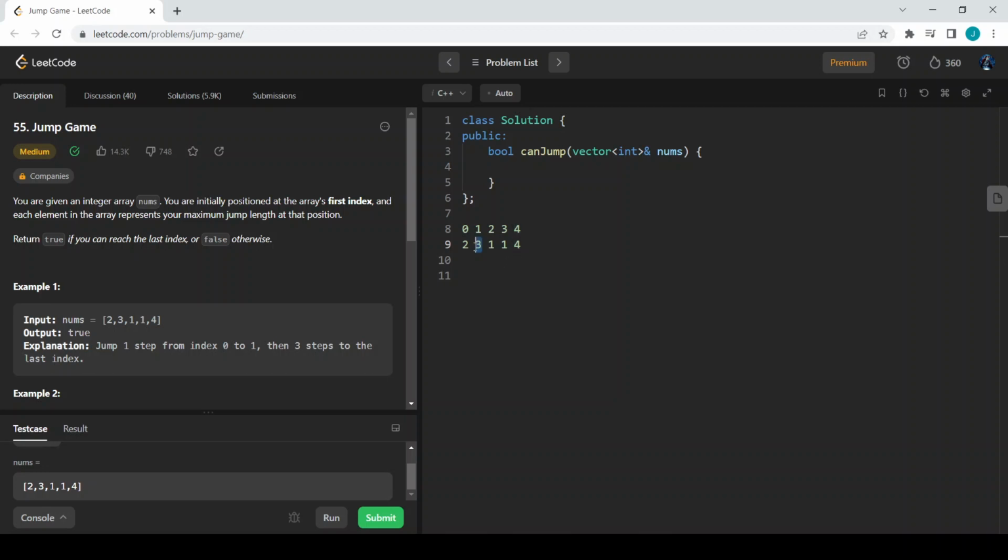Let us say we are having only one jump here. We can take either two steps at the zeroth index, either we can go from 0 to 1 or 0 to 2. So let us say we go from 0 to 1. In the first index I am having only one jump left, so I can go only from 1 to 2. Then from 2 to 3, since we are having only one jump, and again 3 to 4 with only one jump. So we will be reaching the last index also, and we return true.